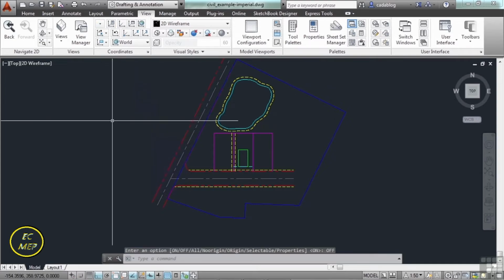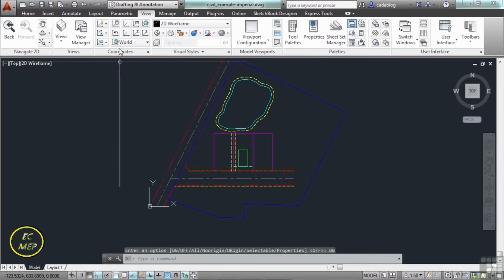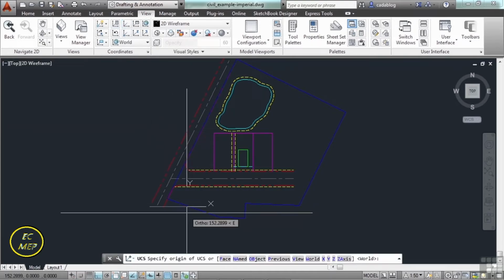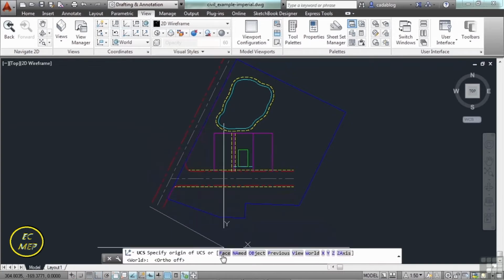And there you go. But for this exercise, we want it on. So we're going to keep it on. So now if we go to the UCS command, click it, we can make changes all we want to this UCS. Now you see here in the command line, we have different options that we can use.